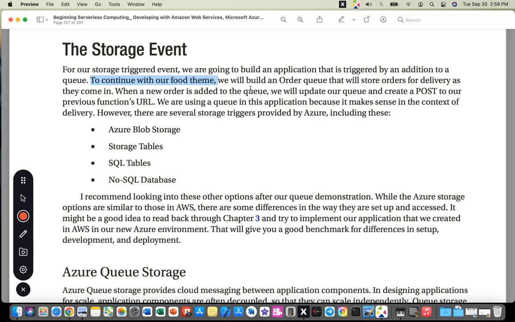All right, we will build an order queue. So the food orders, like fast food, when they order, it goes in the queue. We will build an order queue that will store orders for delivery as they come in. Once an order comes in, it will get stored. Why? So it gets read by someone else within the team to get prepared and fulfilled.